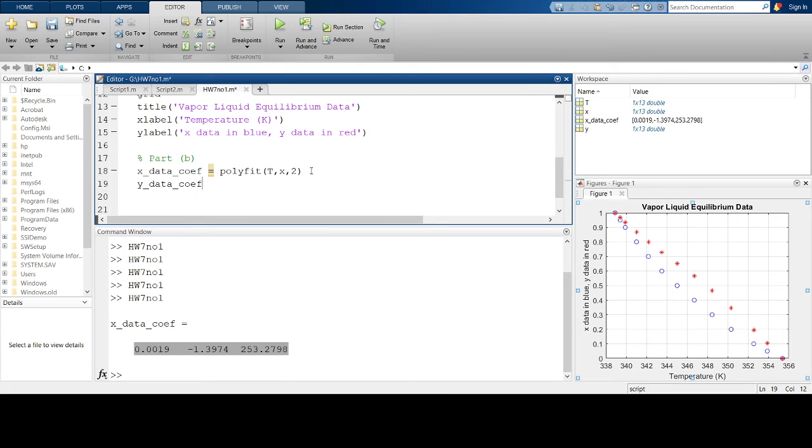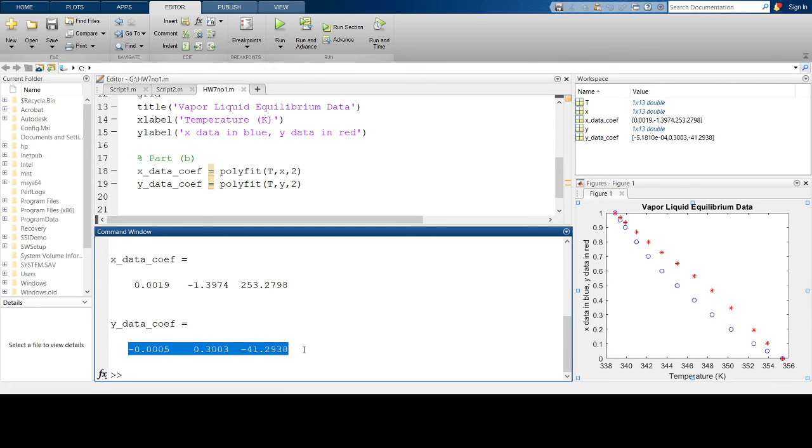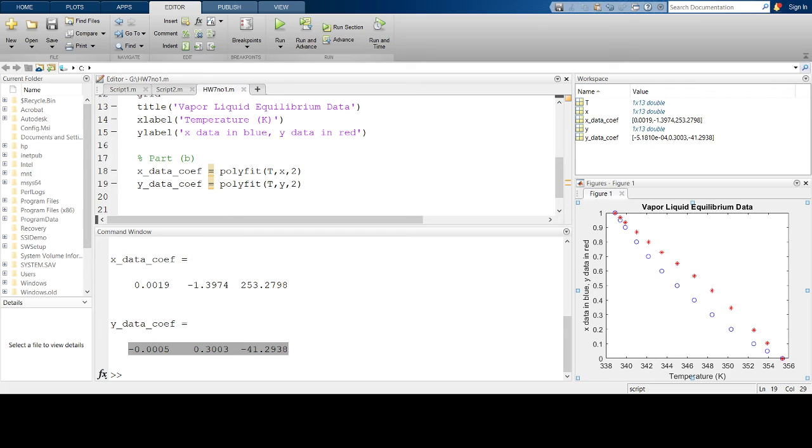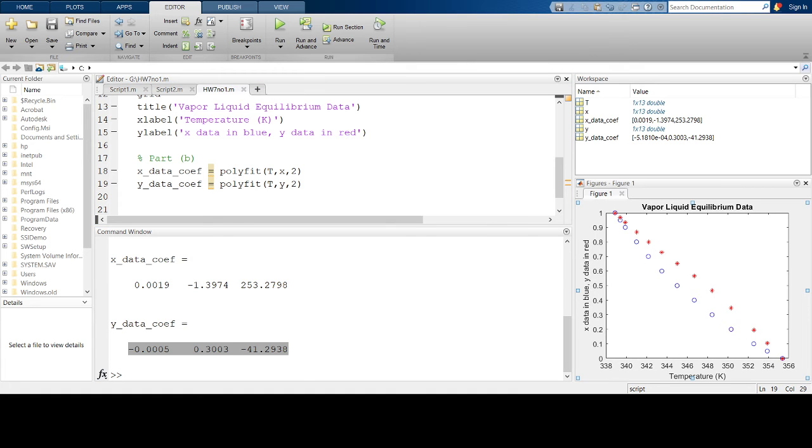Y data coefficients, and then I'm gonna use again polyfit t comma y comma 2, and let's run it. And I have my coefficients for the t versus y data. Okay, let me save this file and let's go back. So this satisfies part 2. Let's go back to the prompt and see what's required for part 3.